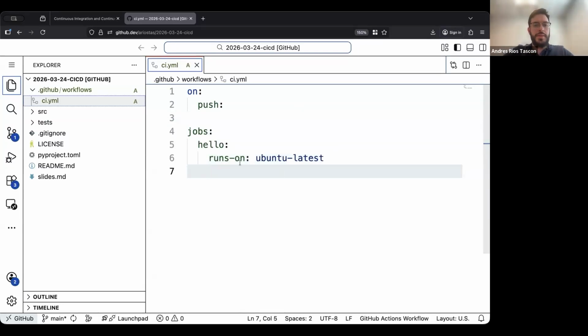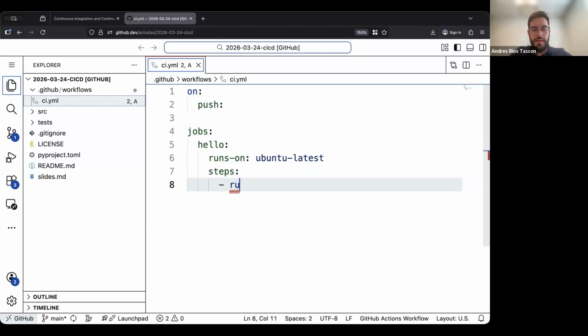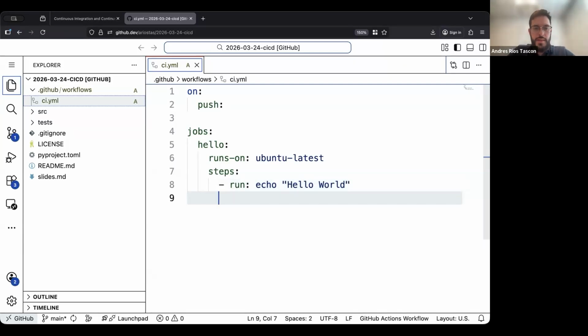Okay, so that tells it what kind of platform it will run on, and then we need to specify the steps that it will take. So this will be a list of steps. And I will just keep it to one step. And what we'll do is we'll tell it to run some particular command. Actually, it's run, not runs. And for now, let's keep it simple and just say echo hello world. Okay. So that should be it.